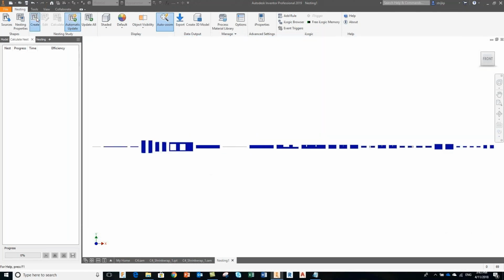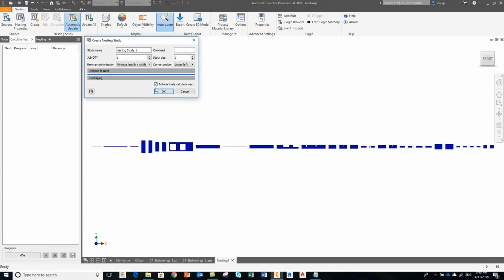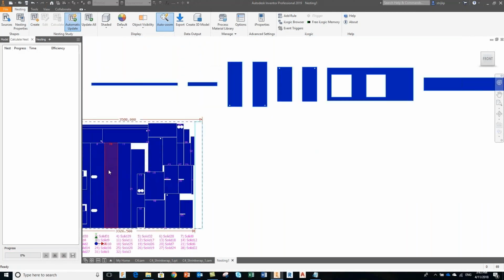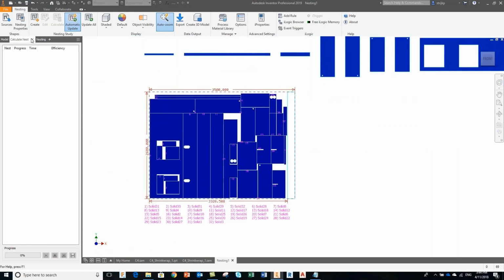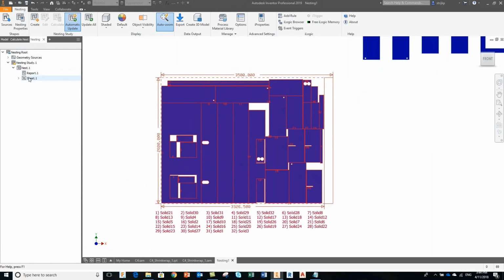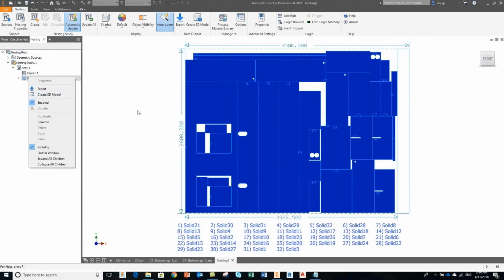And notice we've got our components brought in. We create a nesting study. And if we have a look at it, you can see the nesting study. We can look at the sheet. And we can export this or create a model from here and take that into the CAM environment for cutting. Okay, so that brings us to the end of the two short demos on it.